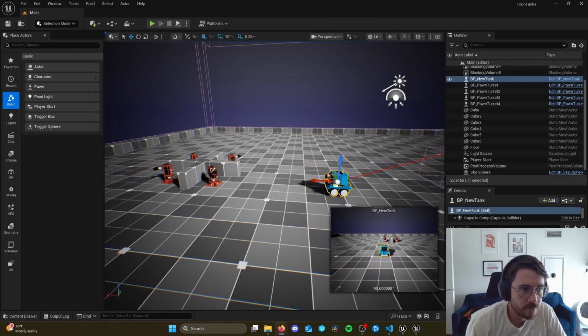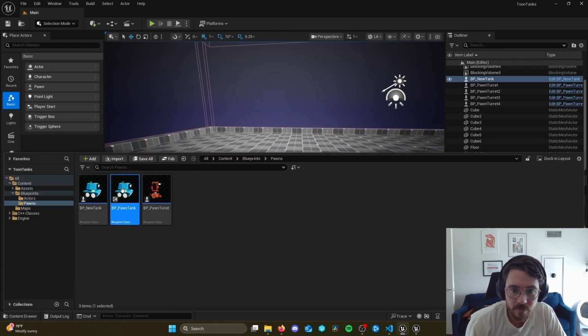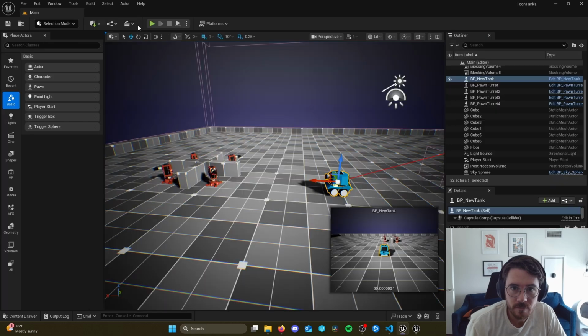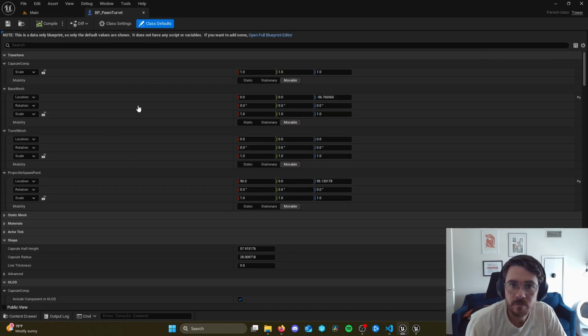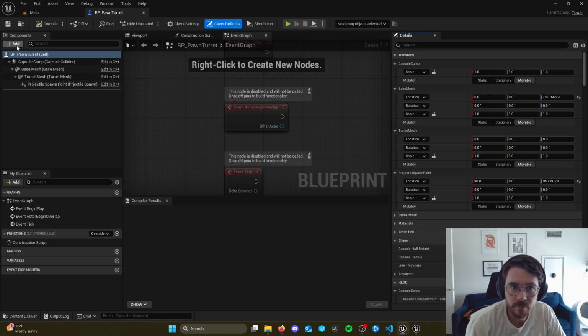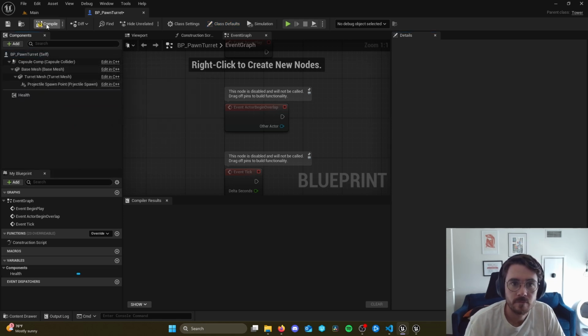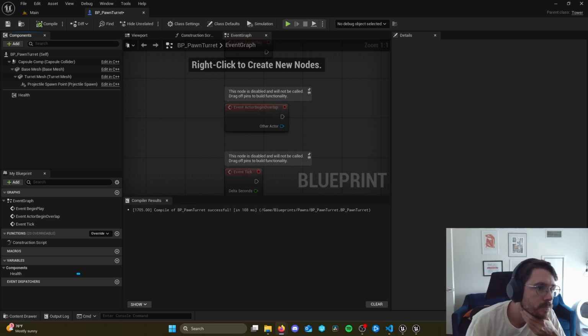editor, and we can add a health component to the pawn turret as well. So let's click Add Components, search for health, and select Health, and now we have a health component on the tower as well. So I'm going to compile and save these, close out, and save all.